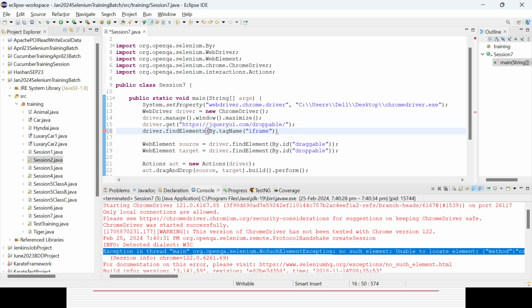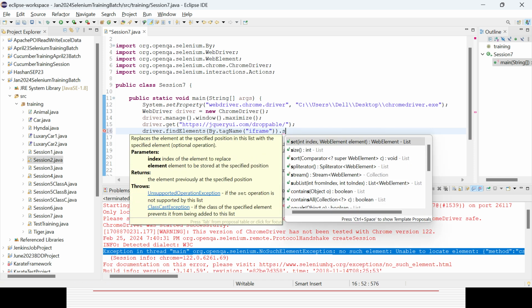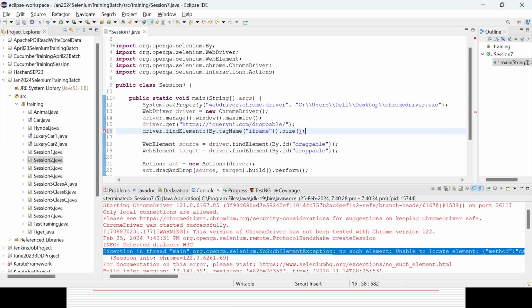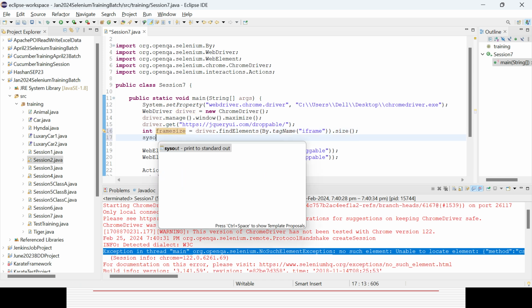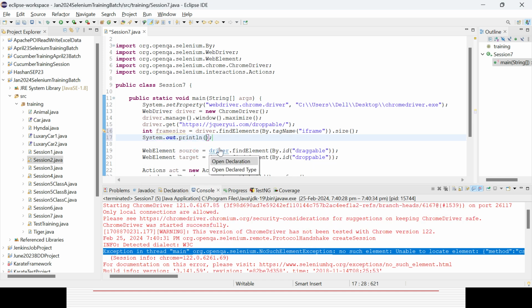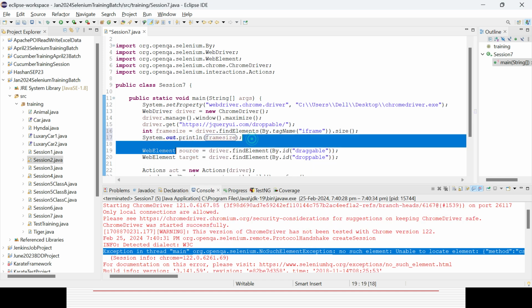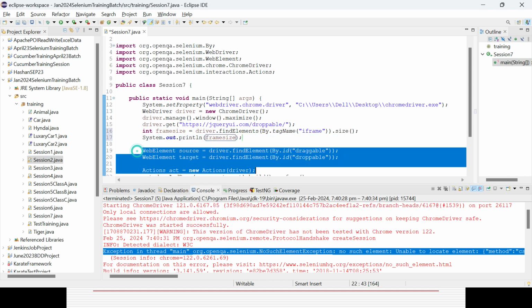But if I go with another method called size, you could see the return type is integer. So I can get to know how many frames are available as a number, right? So I say integer frame size. That will give me the exact frame number. Now I can print it out. Because it's an integer, this element will still not be working, but that is fine.